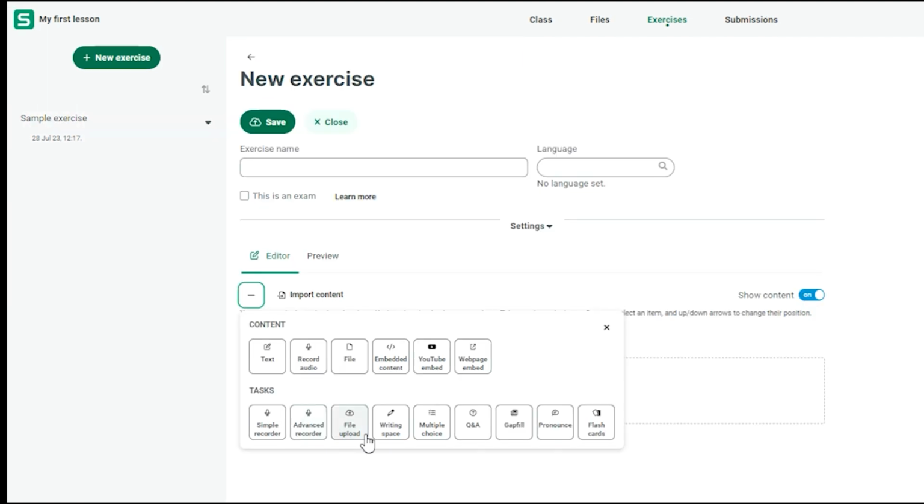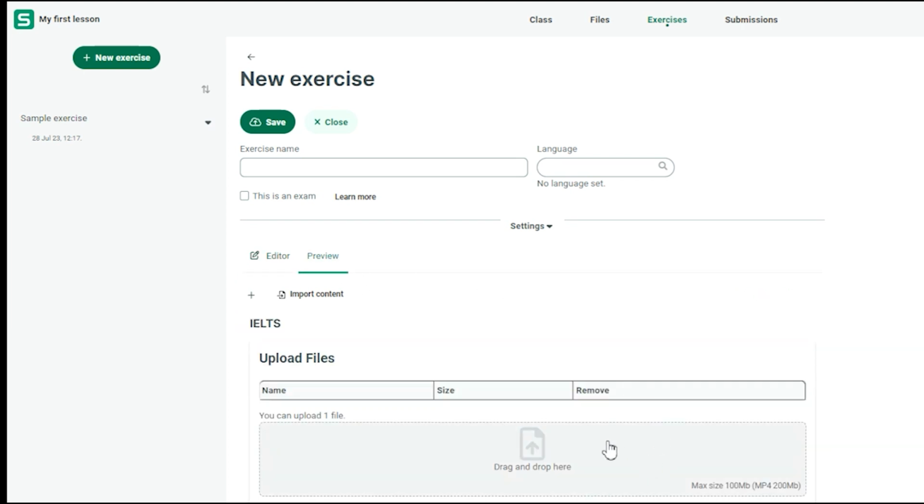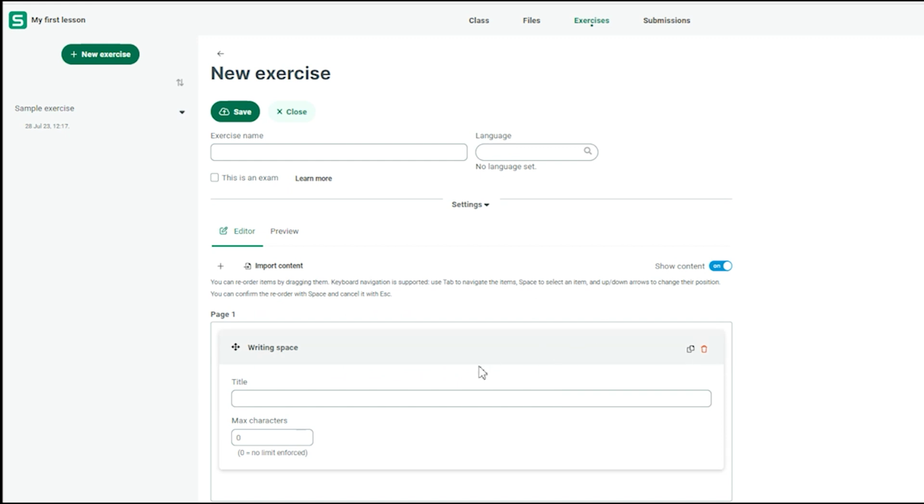File upload. This part allows your student to upload files which are included when they submit the exercise. For example, a Word document essay, their presentation, etc. Writing space. This part allows your students to write long-form answers. These answers, however, are not automatically graded.